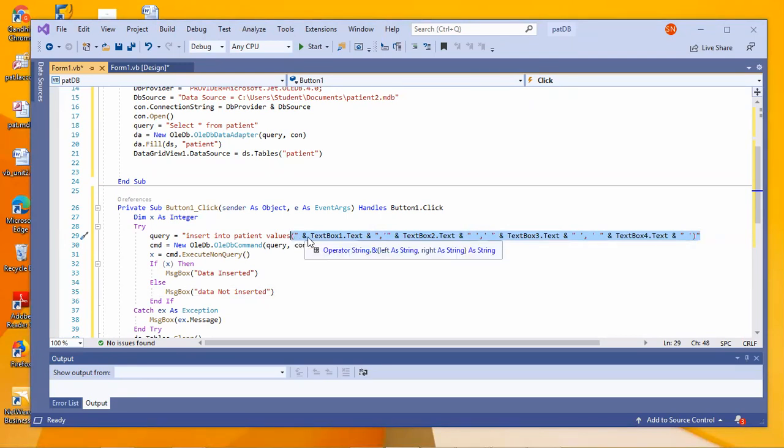Double quotes where the ampersand should be. Ampersands are nothing but you're concatenating everything. You're taking it as separate blocks. Text one is separate, text two is separate. That's the reason you need this. So it is separated, and you need double quotes and single quotes. You will start the entire query with a double quote and end the entire query with a double quote again. Is the query understood? Any doubts in this query?